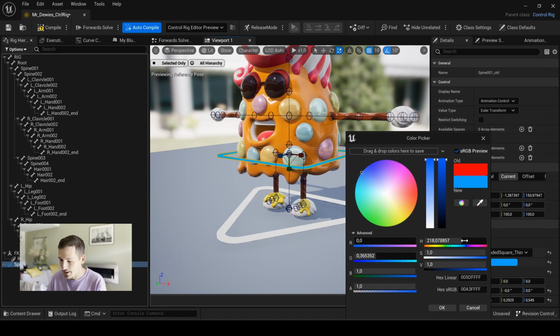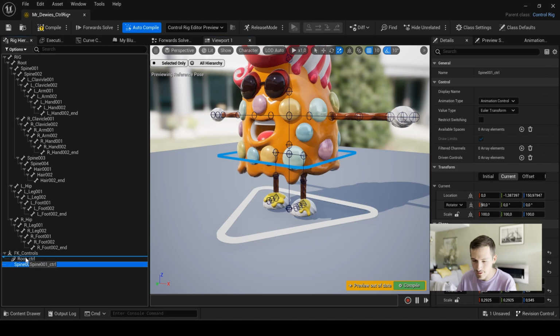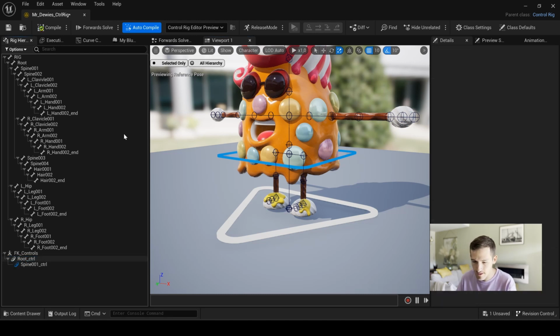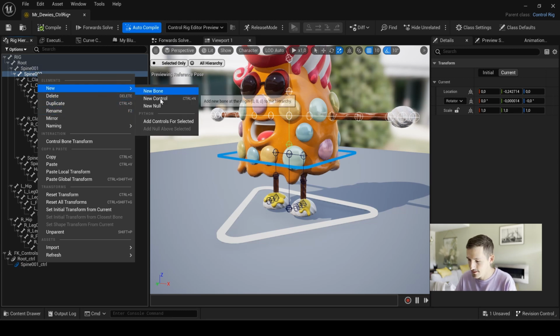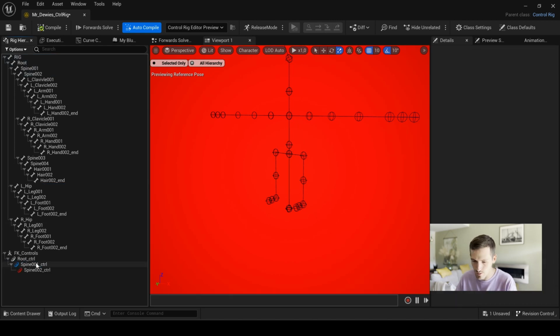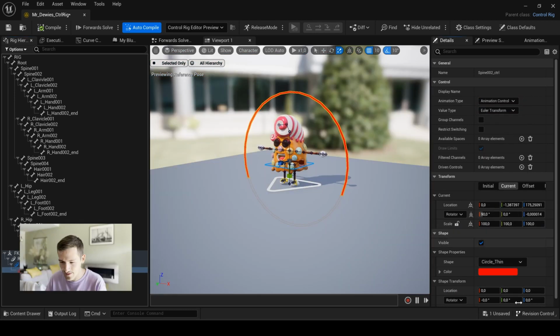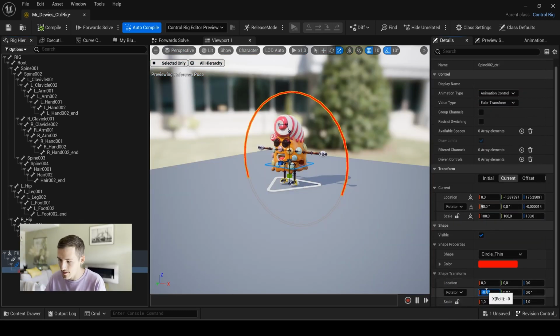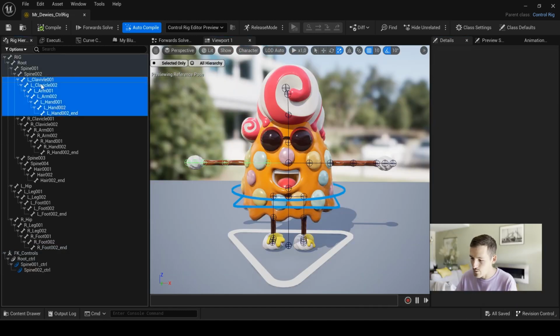I choose and save my color by dragging it to the top so that I can reuse it later, and place it in Roots control in order to respect the tree structure. Same for Spine 002: right-click, New Control, and parent and place it in Spine 001 control. Always respect the structure. This time I go with a circle thin. Same color as before.